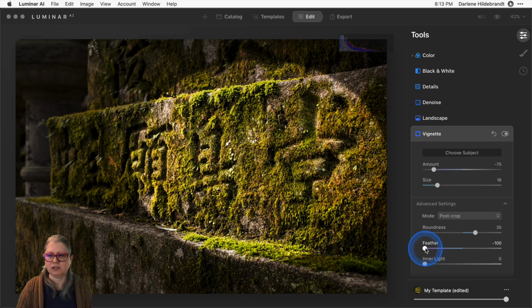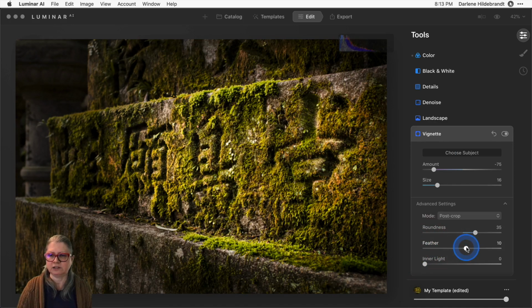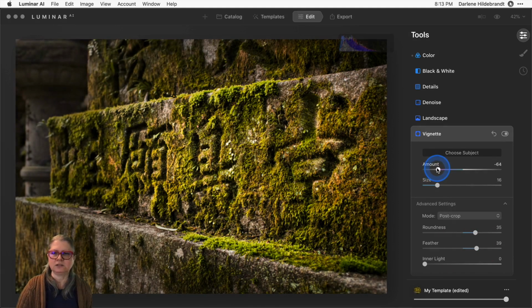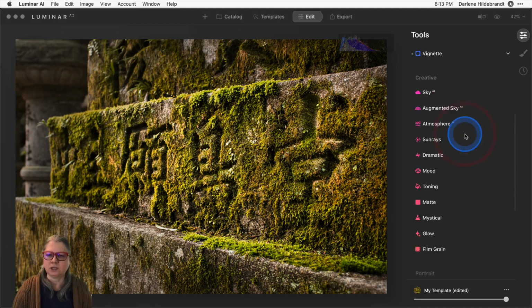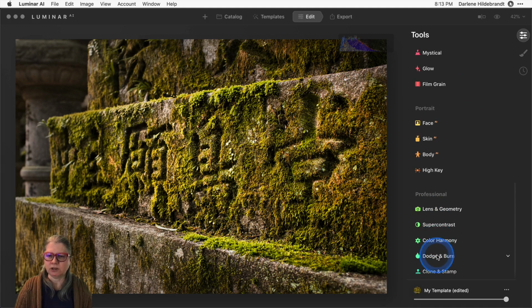So once I've done that, I just double click to set the feather back to 0 or higher, and then set the amount so it's not quite so extreme. So what that's doing is bringing again that focus into the area where I want to draw people's attention. I would probably do a little dodge and burn here as well.